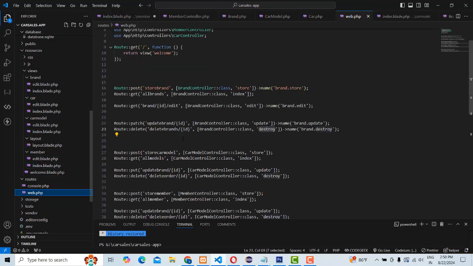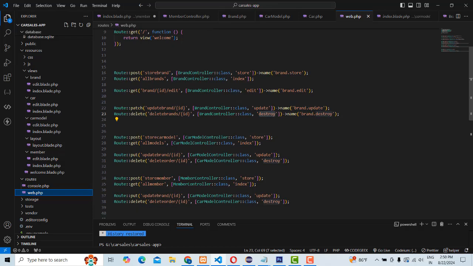Go to web. You have to create this function, store member. Okay, so here, store member, you have to just copy it, paste it over here, but make it as store member. So we have to write store member. It goes to the member table. Okay, store member.